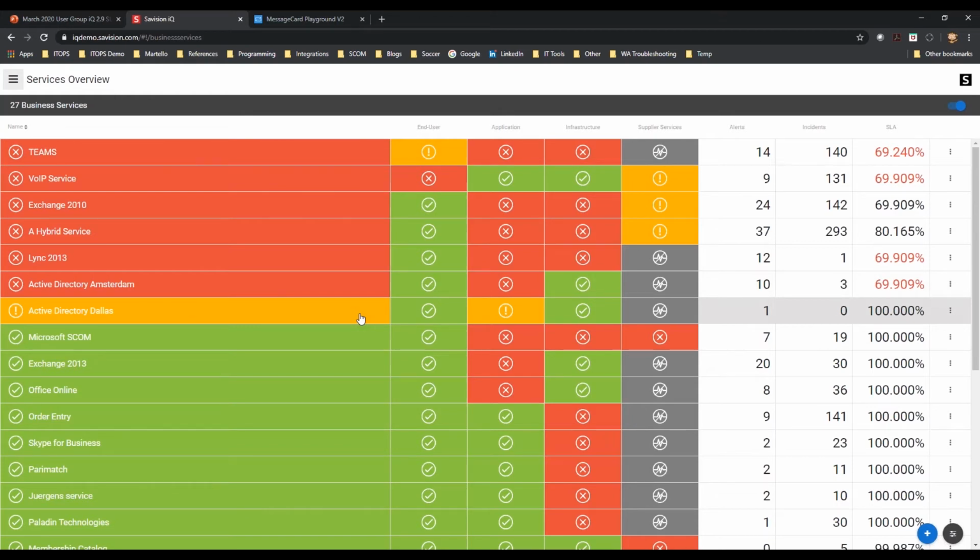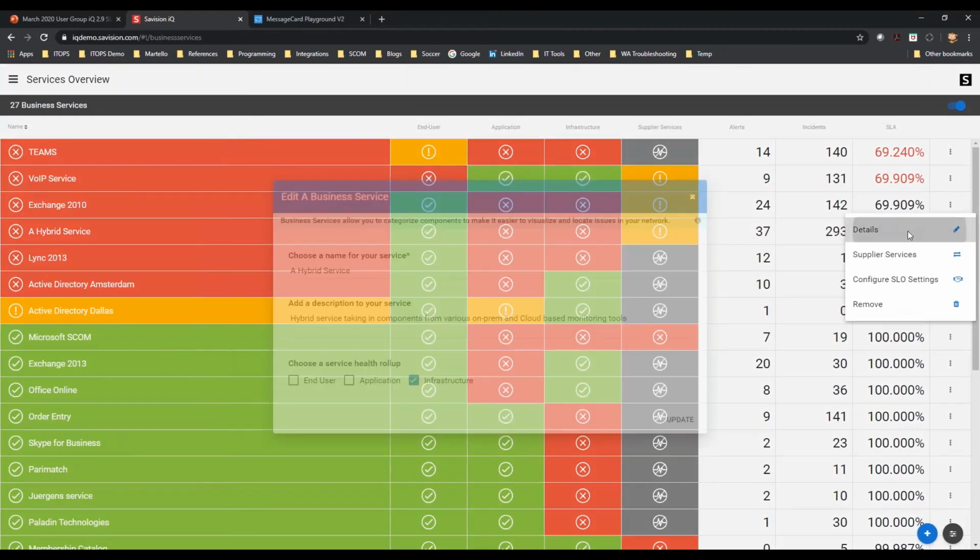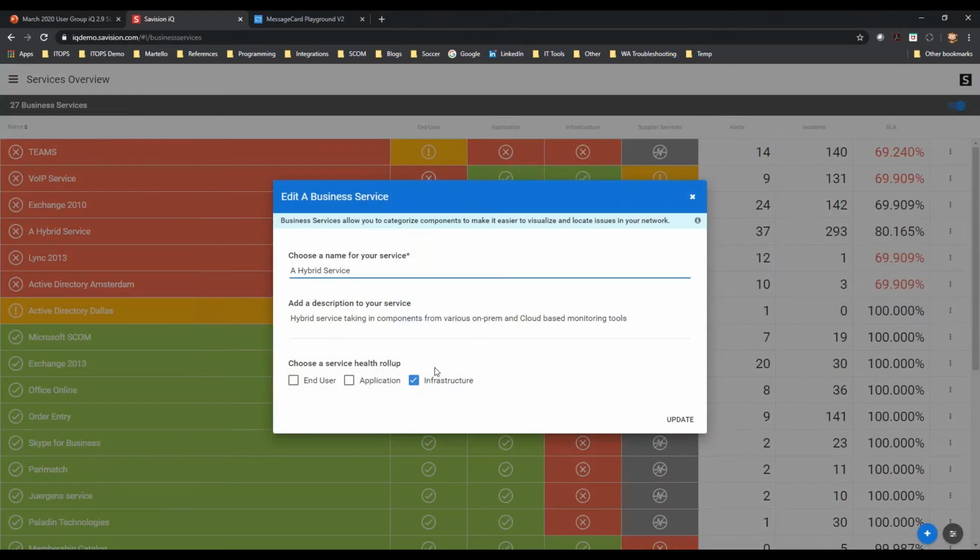The health rollup was kind of ambiguous. It basically was like a worst state, best case, but it was really just of the different perspectives that you had. We needed to fine tune that a little bit. So if I look at this particular service here, change state on me, go into details. The first thing you'll notice is that if you go into details, we've actually changed the health rollup. You can choose a health rollup to calculate based off the end user, the application, or the infrastructure.